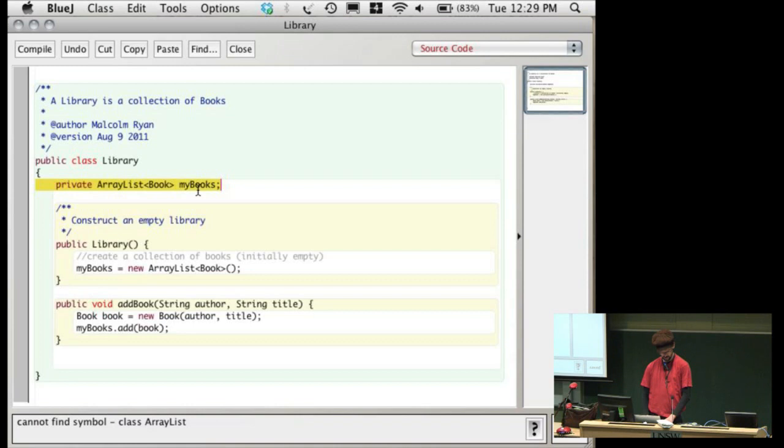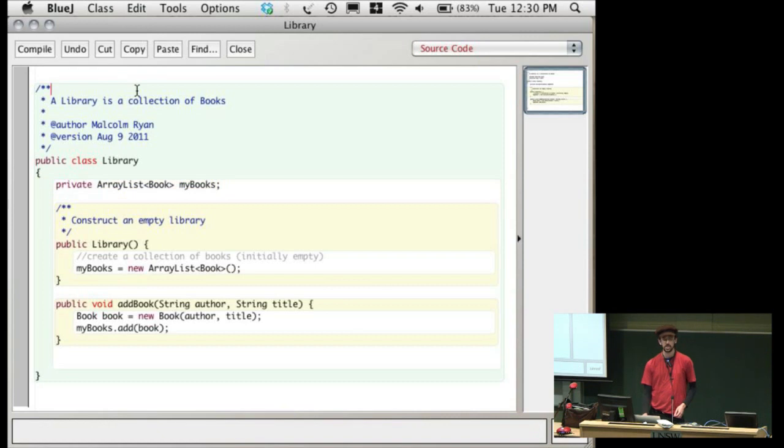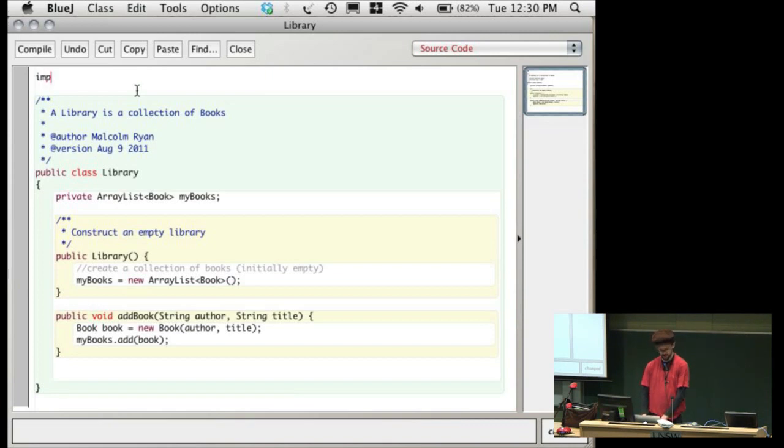We can compile. It's got an error. What it's saying is that there's an error in this line, it can't find the symbol ArrayList. To use these things in the Java library, we've got to tell it where to find them. And the way we do that is by an import statement.